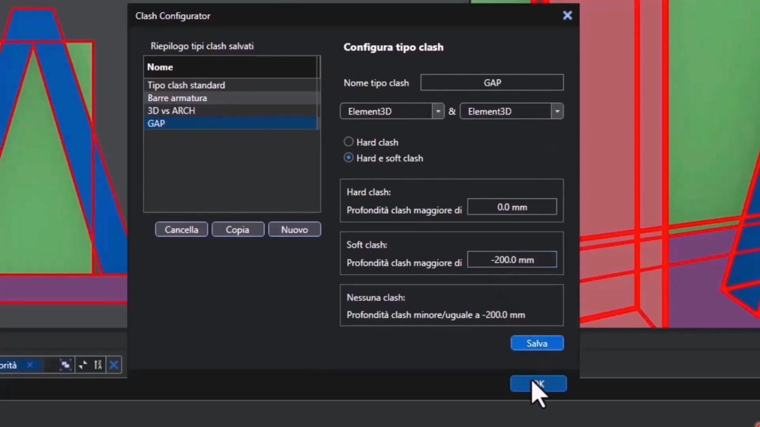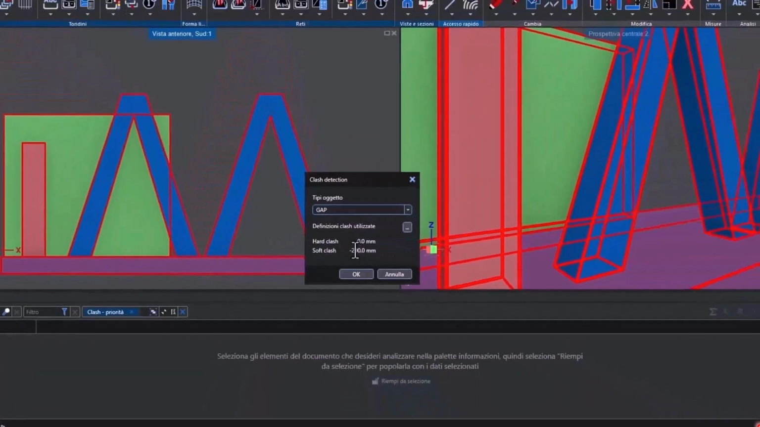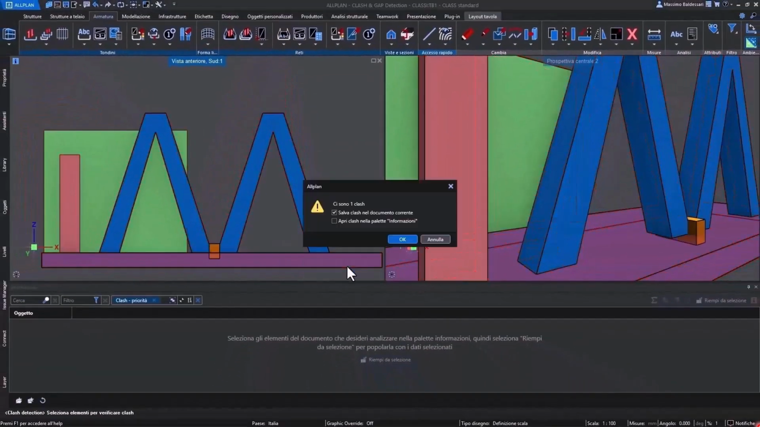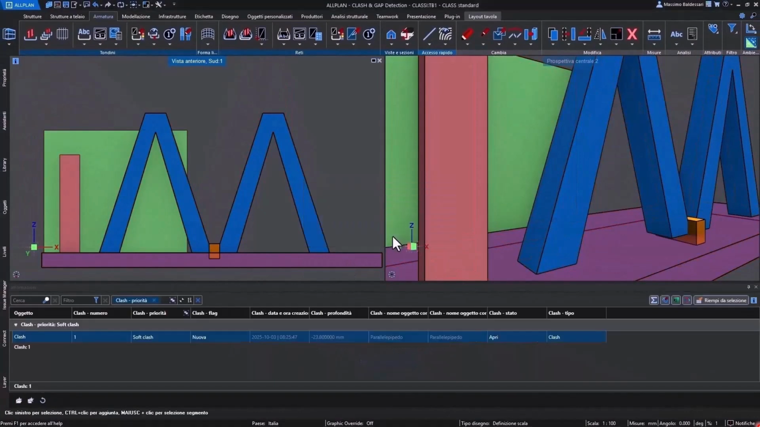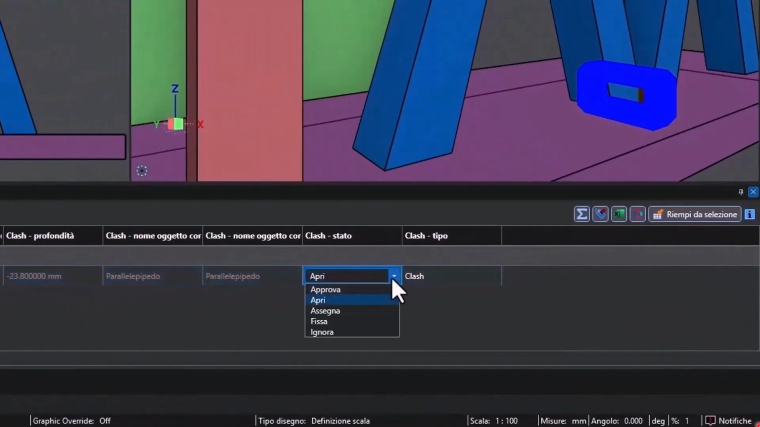Why? Because, for example, imagine you need to insert a bolt between two elements, and at this point, being able to check whether the worker will be able to install it or not becomes essential. Everything, as is usually the case, can be analyzed directly and in detail within the information palette, which allows me to assign a whole series of information to those clashes.